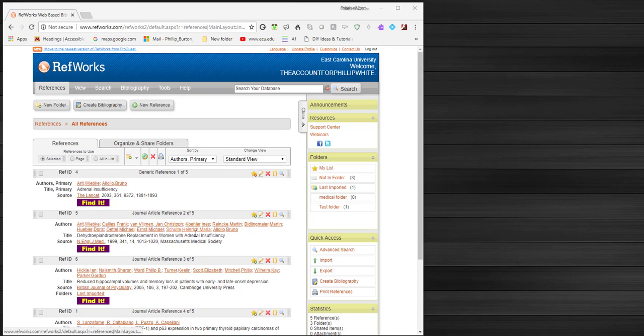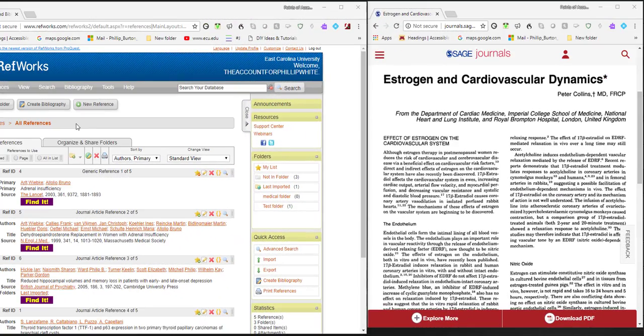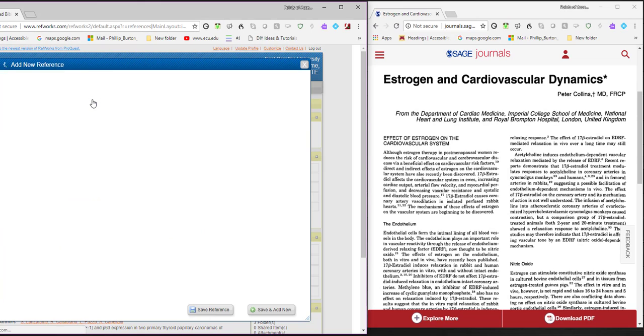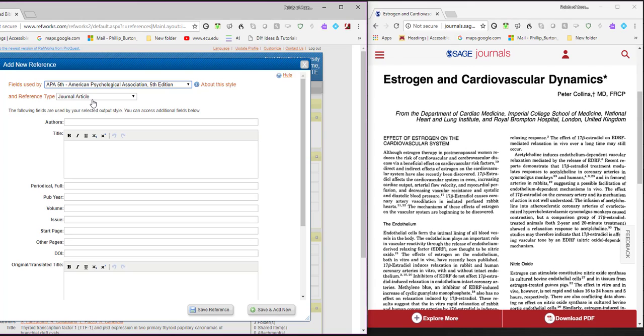The last thing that we would want to do with voice activation is to test whether we can add a new reference. Mouse grid 1, 8, 9, click. We need to type in the information into these fields here, and this article over here on estrogen and cardiovascular dynamics from the Sage Journal is the title, and we want to put it in this box here. I've already opened up the new reference, and we're going to type in this field.